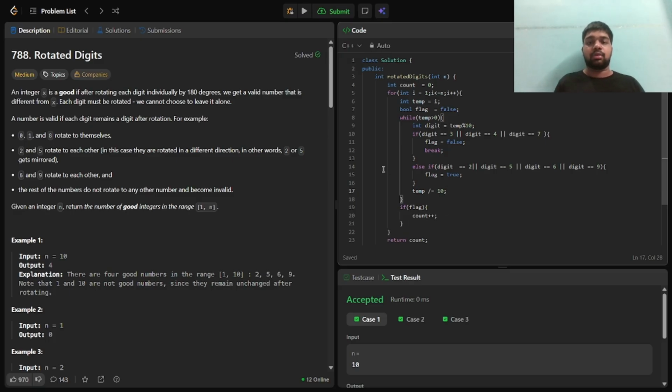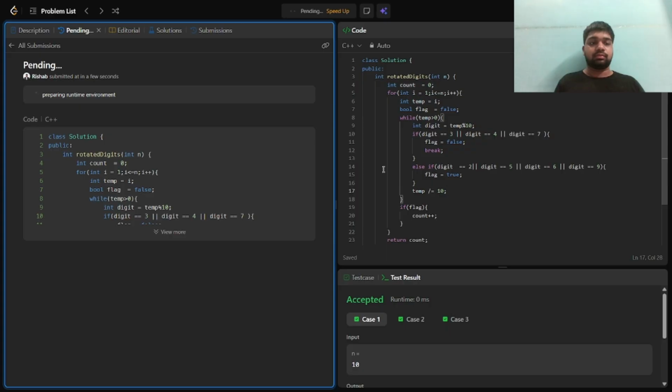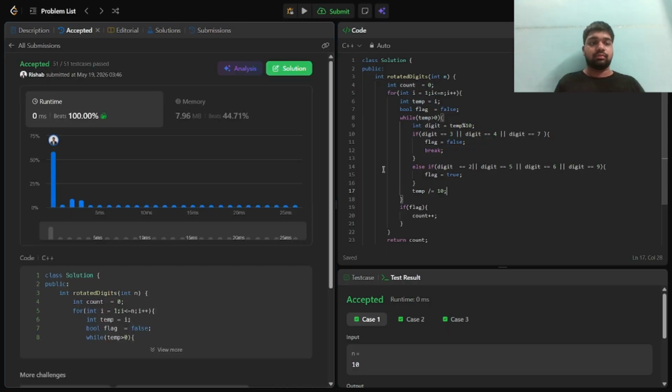Now let's submit our code. So we got 0 millisecond of runtime, which is very good. So the time complexity of this question is n log n, n for the for loop, and log n for the while loop, so n log n, and the space complexity is O(1), as we're using very few variables and not any complex data structure.